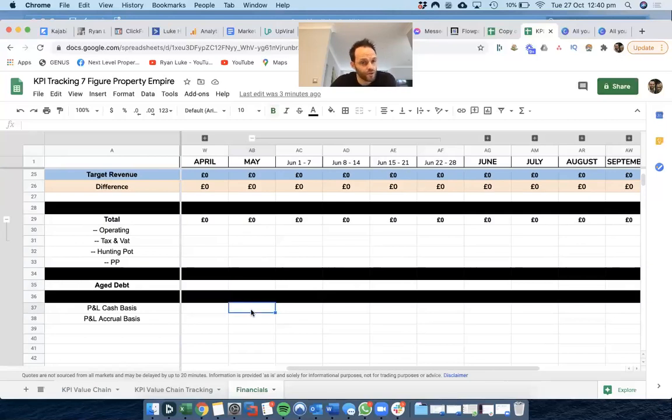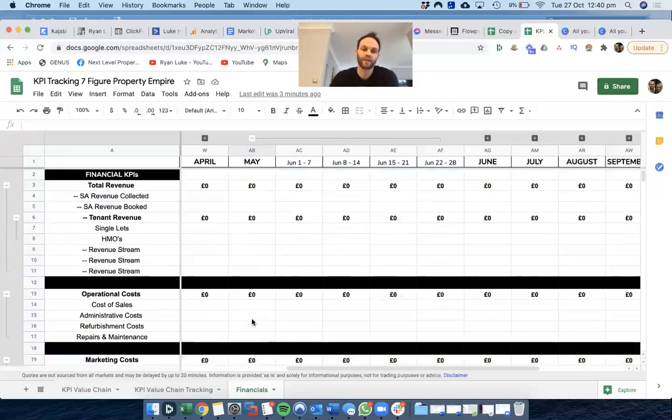My accountancy software also shows me what my weekly profit and loss is on a cash basis, i.e. how much cash we actually collected in the bank that's been reconciled, and how much it was on an accrual basis, based on what we invoiced out. So again, it gives you a good idea of where you're at and how healthy your business is. And from those numbers, I find that you can really scale things in the right direction.